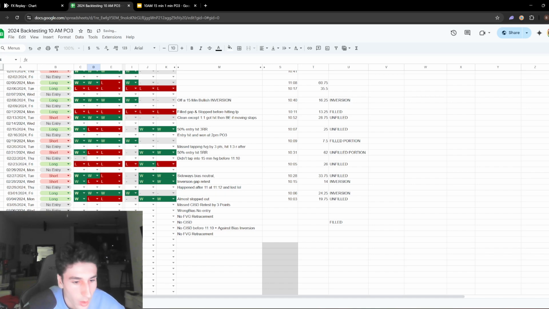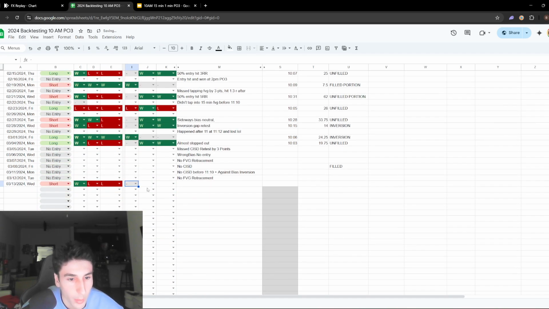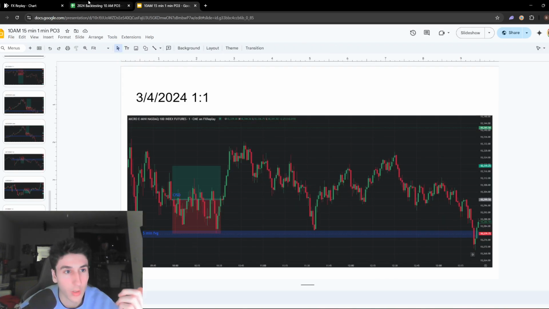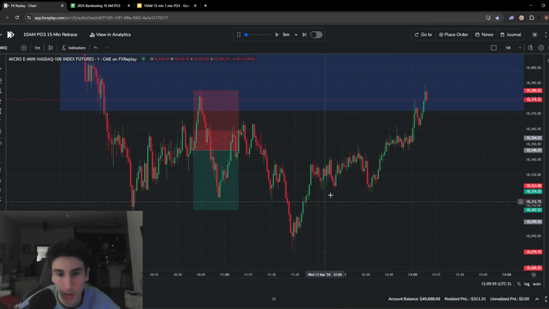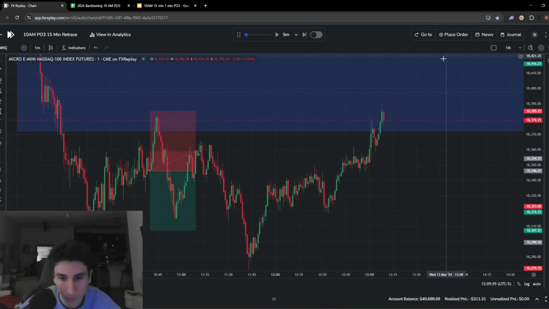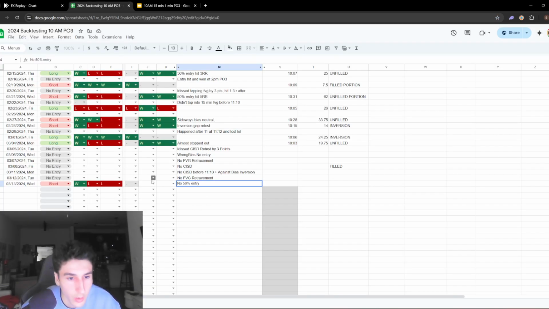1-to-1 win. 1-to-2 was an L. 1-to-3 was an L. This one was a break even. 50%, no entry, no entry. Alright, not bad. No 50% entry. Actually, no, it would have been a loss because it got stopped out. Yeah, so these are actually losses.